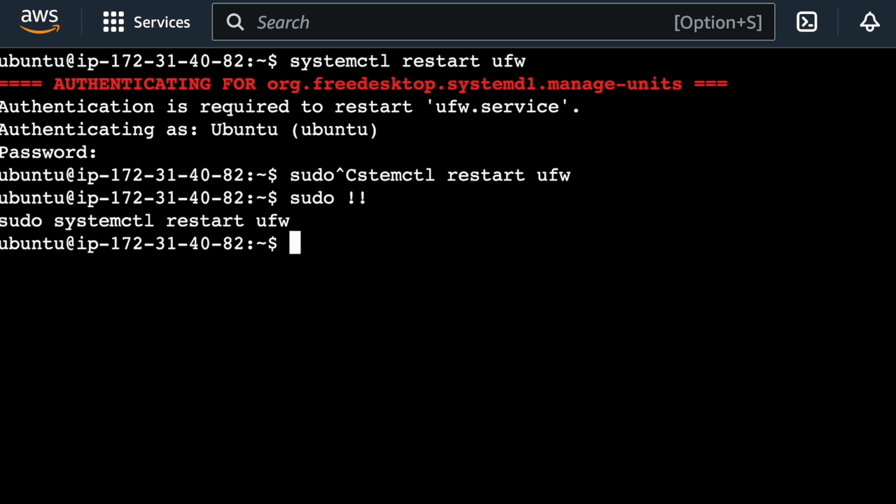And that's it. Those are my 7 Linux terminal command tips that you'll use every day and will make you more productive.